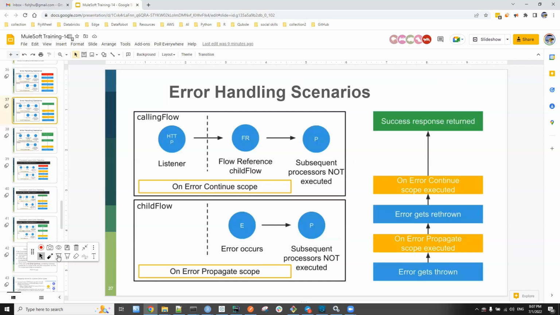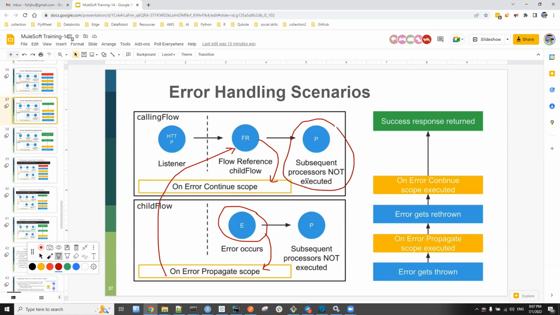So in this case, we have the error happening in here. So error will be thrown to the error handler, which is on error propagate. And again, this one will return an error to this flow reference. And the flow reference will throw the error to this scope, which is the error handler in the main flow, which is on error continue. So the error continue resolves the error. However, it doesn't continue to subsequent processors, right? Subsequent processors not executed. So it returns as success and the last payload.